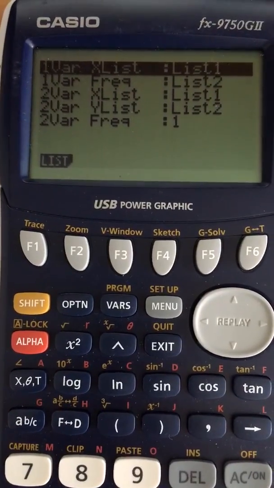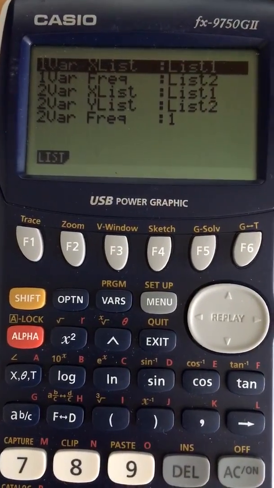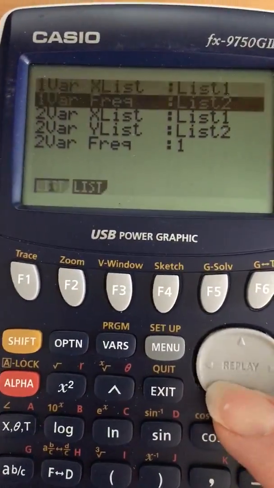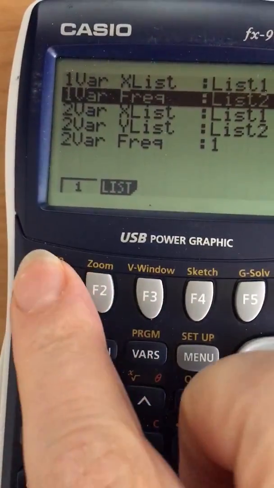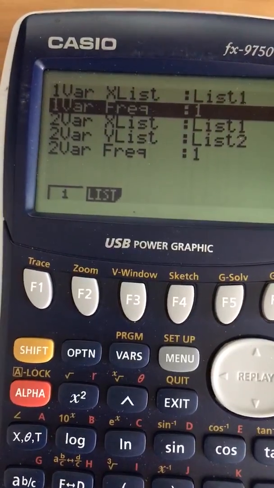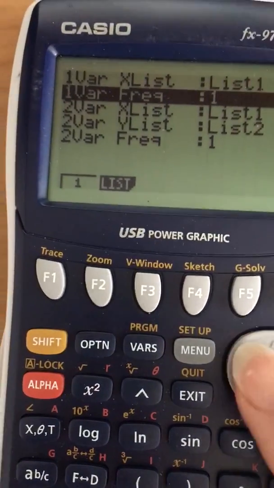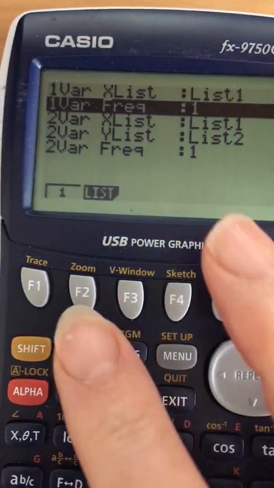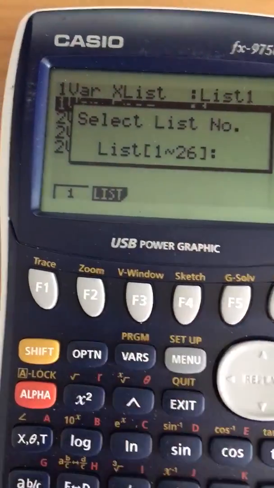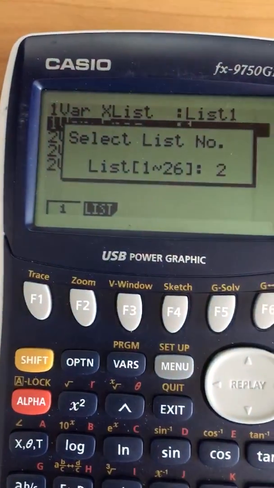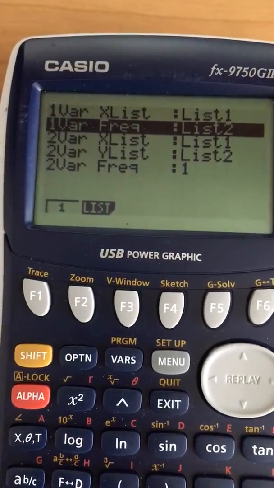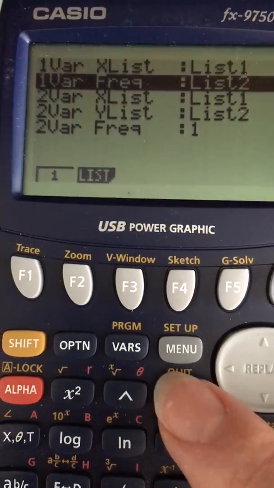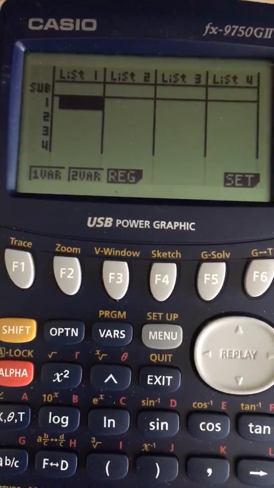Now, mine says list 1, list 2, list 1, list 2. That's what yours should say. Most of yours will probably say list 1, 1, list 1, list 2. So if that's the case, you can scroll down, change that so it says list and then type in 2. Okay, once you've got that showing, just press the exit button and go to the previous page.